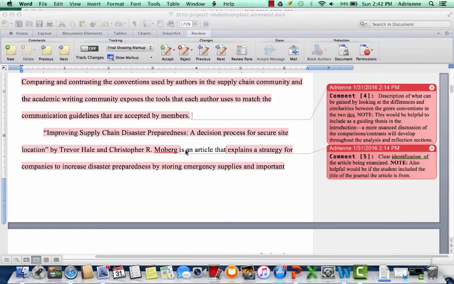A good move to make here, the student identifies the article being examined. This would be even stronger if the student included the title of the journal that the article is from. This student references other things about the way the journal is structured, but never actually tells us which one it's from. And that could tell us a lot about how it's organized.